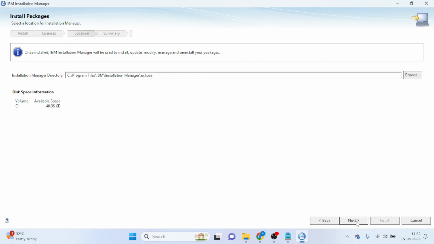and click next. By default, Installation Manager will be installed in C Program Files. If you want to change the installation location, you can browse and change that location. So click next.